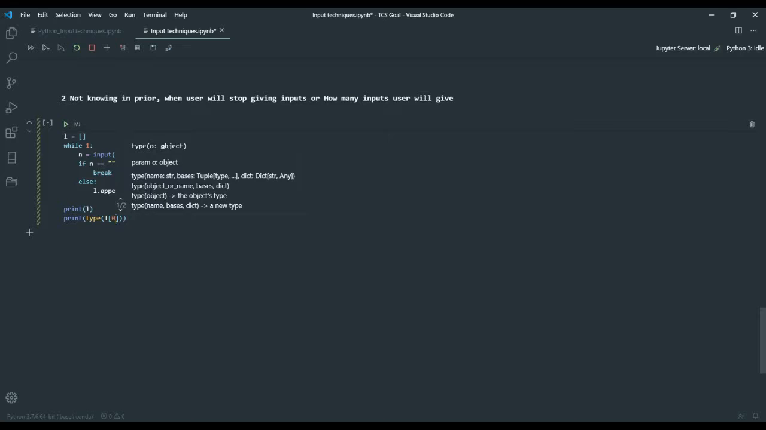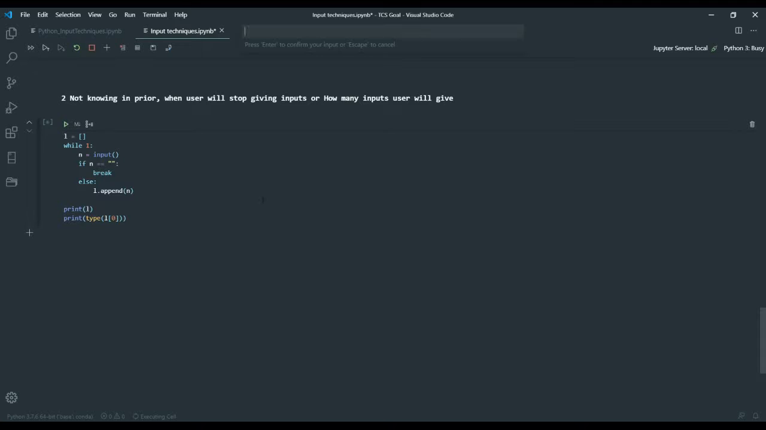So that is how we have it here. And again, in this case as well, you can try with strings, or if there is a need for numbers, you typecast them to integers. So that's really easy.